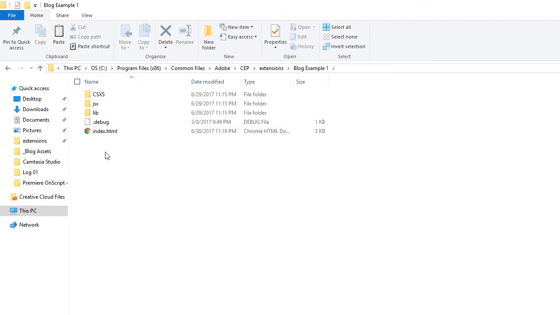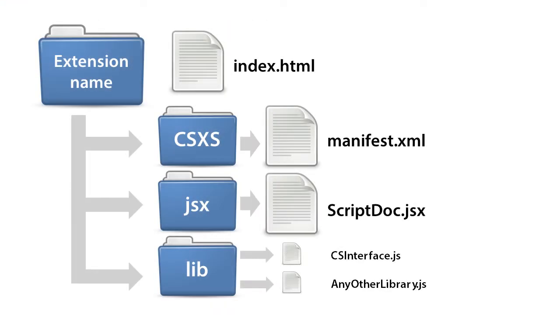So if I go into blog example number one, you can see that I have an index.html file. I have a folder called CSXS, a JSX folder, and a Lib folder. And this is what I feel is really the basis to get any simple script to run within Premiere. There are ways to do it with fewer files, and there's a whole bunch of ways to do it with way more files. But this is the basics that you will need. So now I'm going to pull up this graphic, and let's go one by one and talk about what each one of these files does.